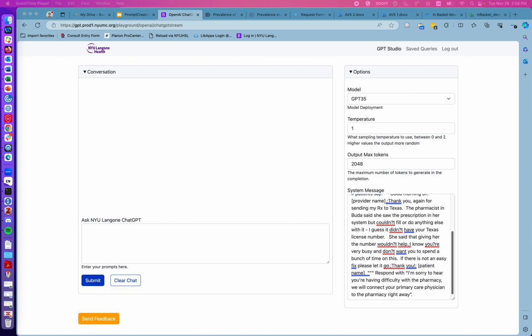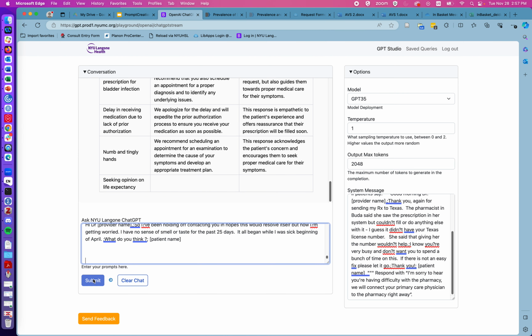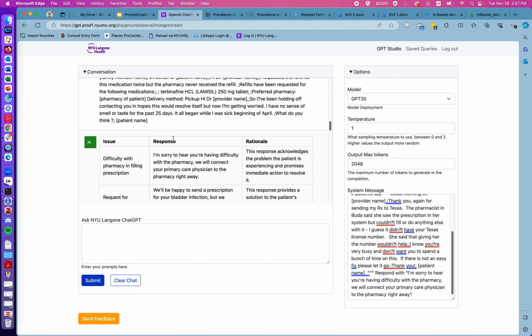So I'm going to jump over, copy over a corpus of text to be analyzed, paste it in, and hit submit. And let it go. So here we can see as I scroll up to the top, we've got our issue, we've got the response that the AI provides, and then the rationale for why it's there. So difficulty receiving a prescription, additional requests for a prescription, tingling hands, and so on going through.